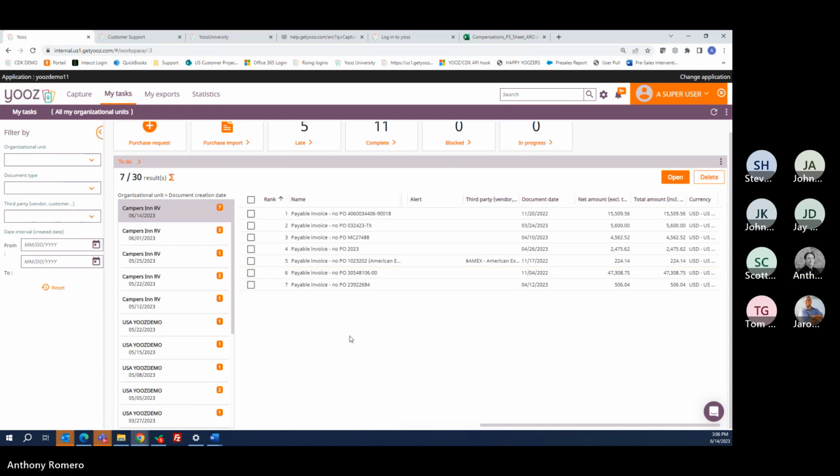Yep, pretty simple. And then workflows, you set up a workflow based on whoever needs to approve an employee expense. Do they go through HR or do they go through accounting first?